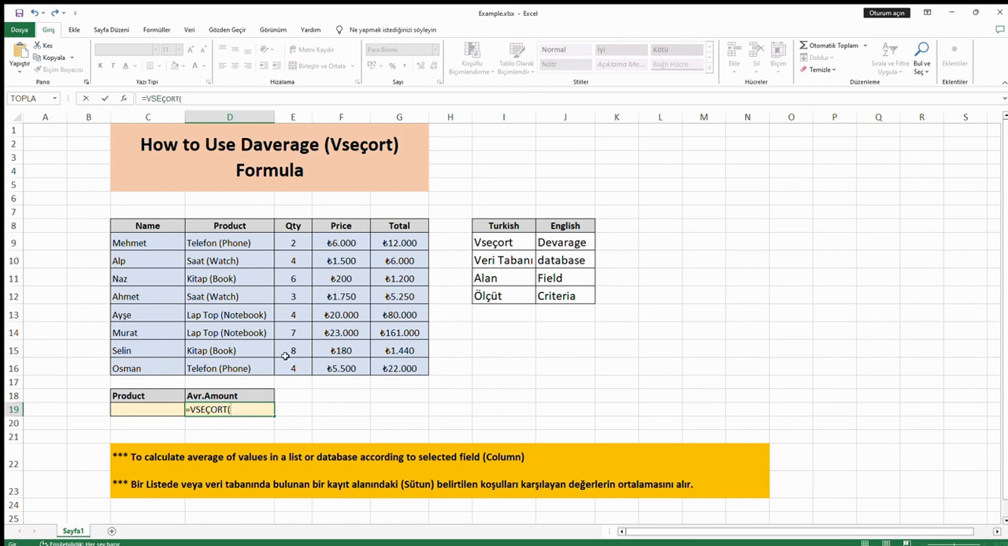Then we will select the database that we will get values from, and then we will select the field, and in this table we will select total because we will calculate the average of the total values, and then the criteria, and the formula will calculate according to this product name. So and it's ready, it's too easy.